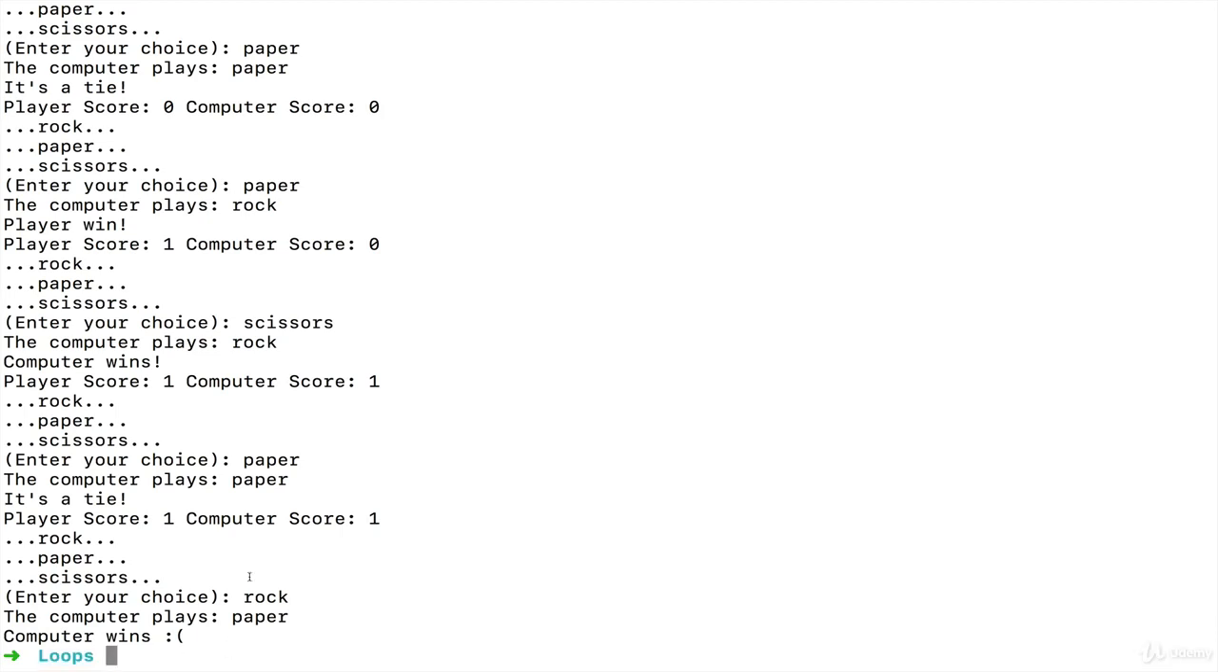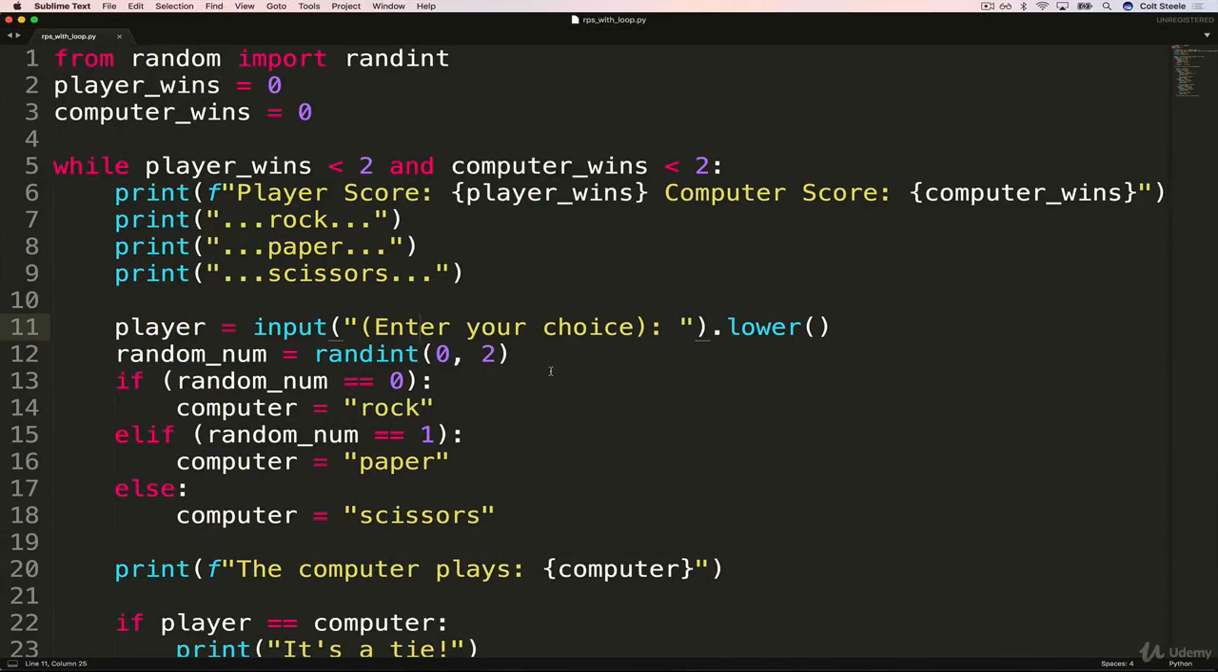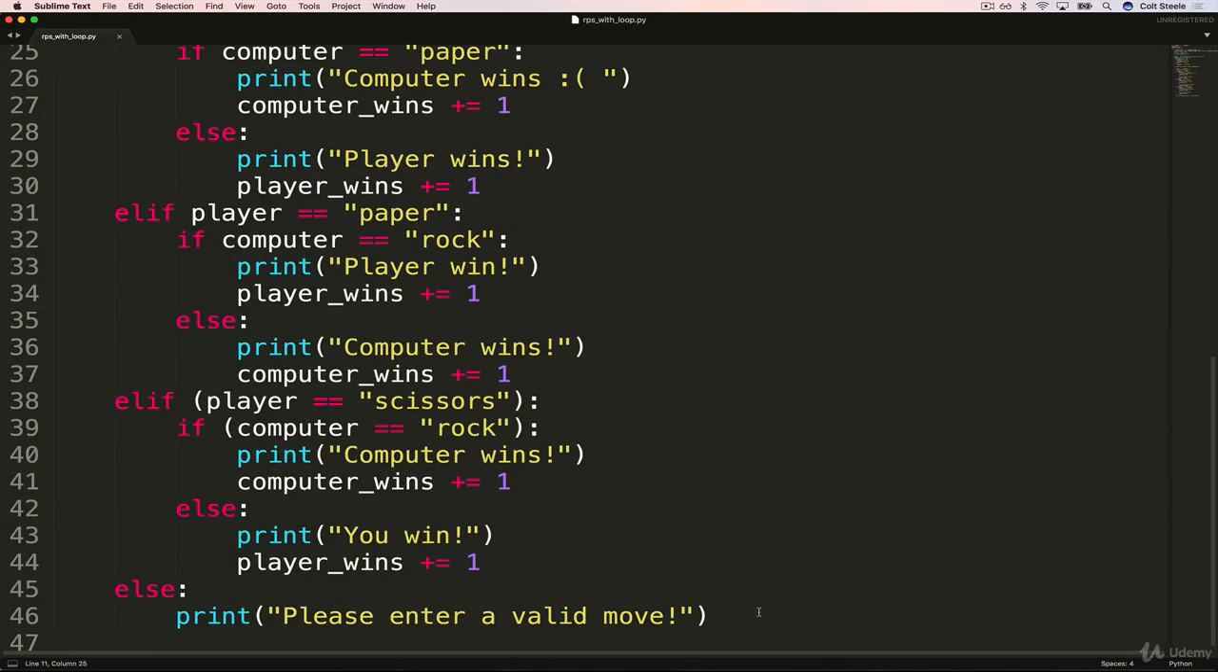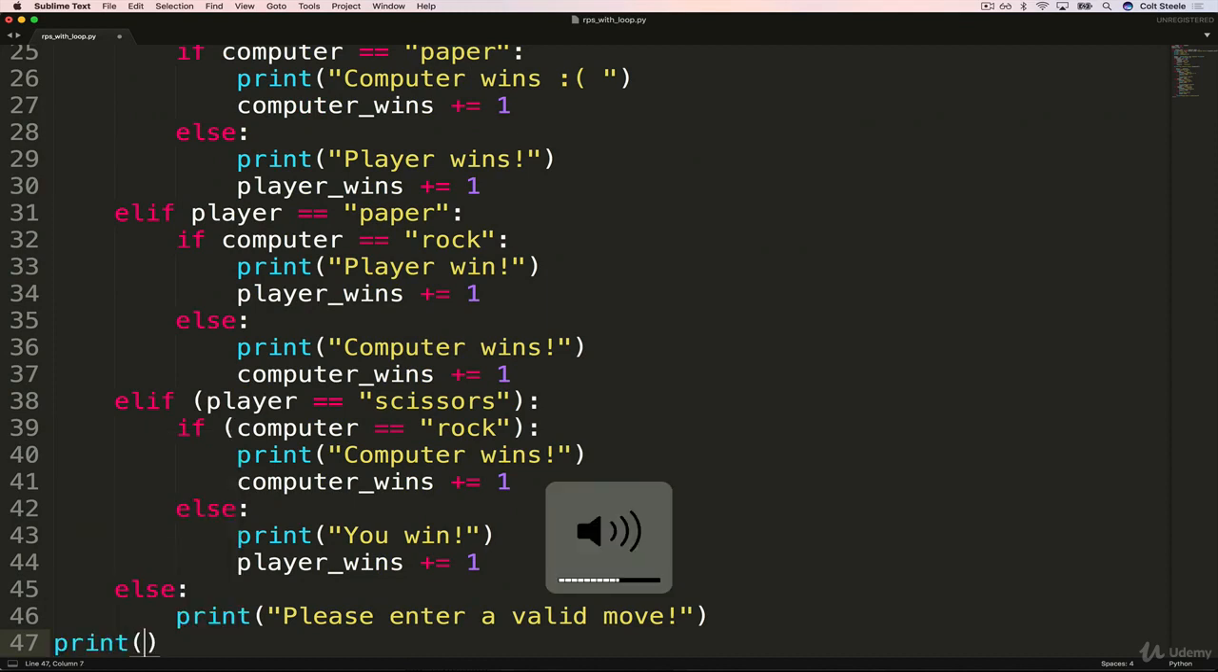So that's actually pretty good. I mean, it works. It really changes, it adds a whole new dimension to the game. There's a couple changes we can make, though. The first is that at the end, we're never printing out who won. So at the end, we could just add a simple print statement that would say something like final score.